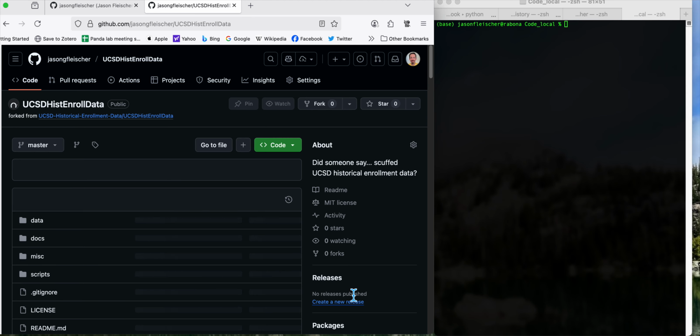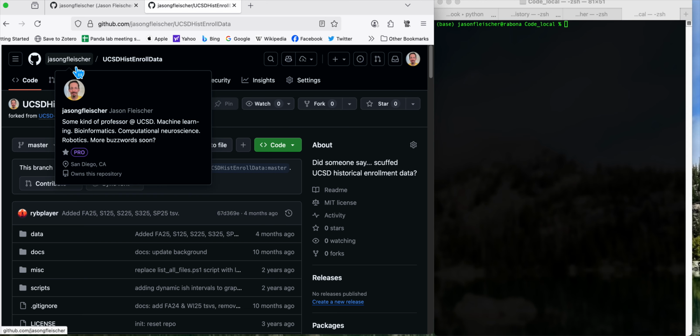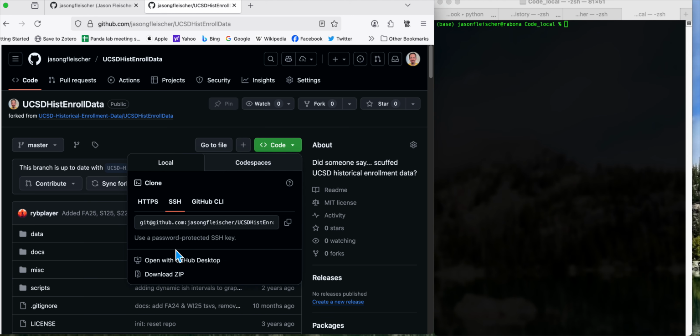So now you'll see the UCSD Historical Enrollment Data repo, but you'll see it's under Jason Fleischer, not underneath the UCSD Historical Enrollment Data Organization. Now, this is my copy. I could never directly edit their copy, but I can directly edit this copy because it's mine and I own it. But let's not go there. Let's actually pull down a copy of this onto my laptop.